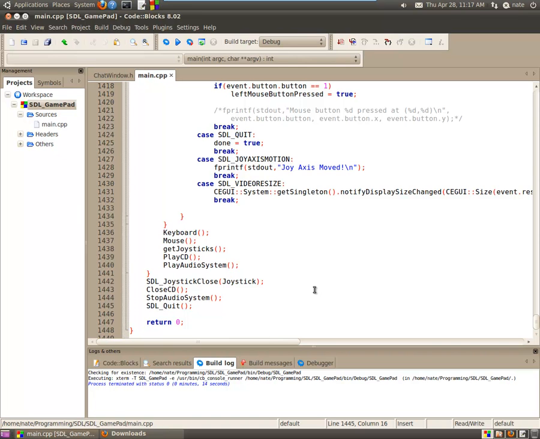But in the next video, when we do the SDL mixer, that will basically replace this sound system here, but it's not going to actually replace the SDL audio system. It actually extends the SDL audio system and makes it really awesome. So basically that's what we're going to use next.